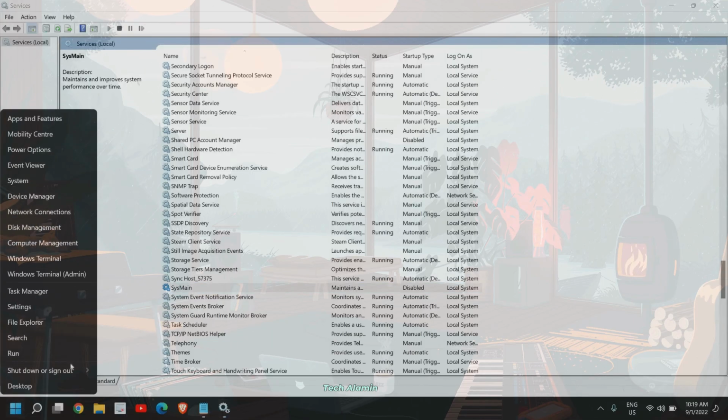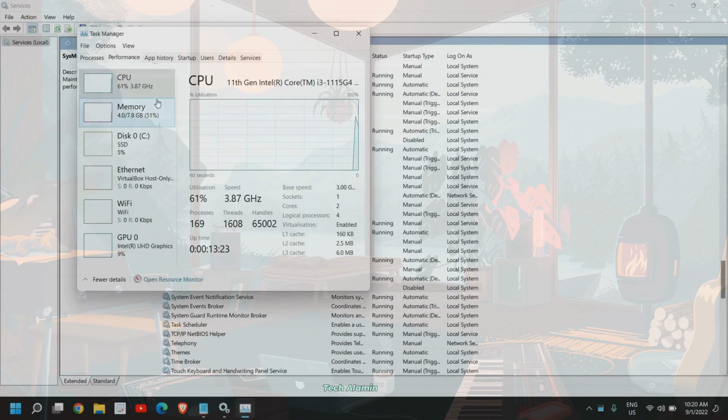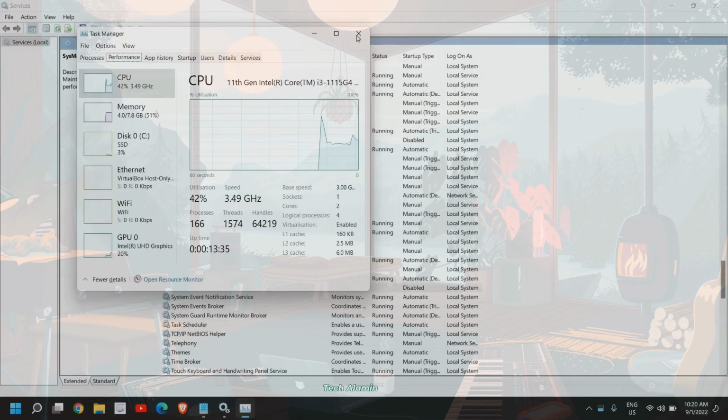If you want to see, I'll just right click and go to Task Manager and look at the performance. Currently, the screen recording is going on. Still, the CPU usage, memory, and disk are absolutely fine. You can see that.